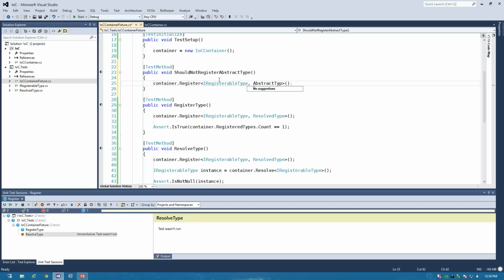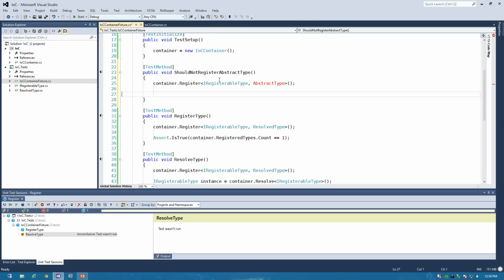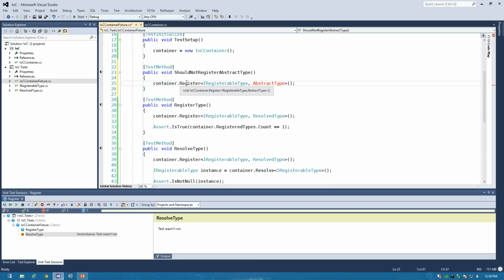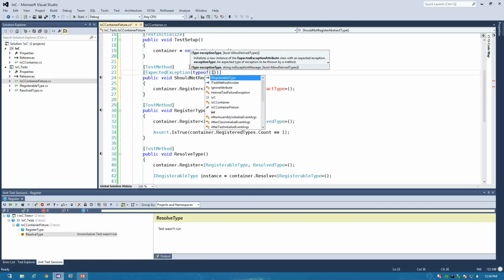abstract type. And then for this, the behavior we want is that we want our register method to throw an invalid operation exception. So we'll say expected exception is type of InvalidOperationException.